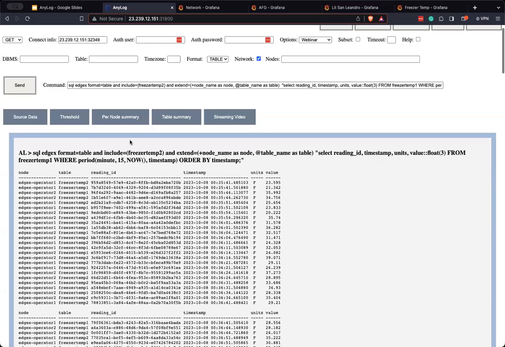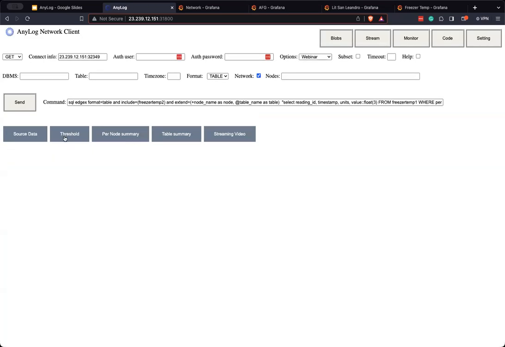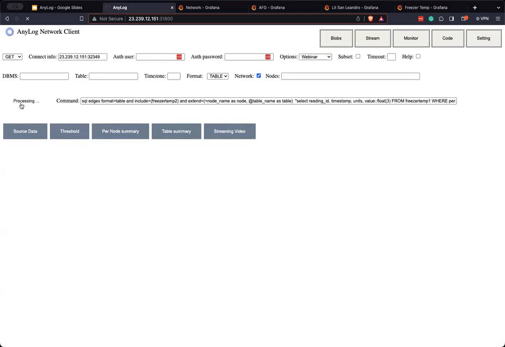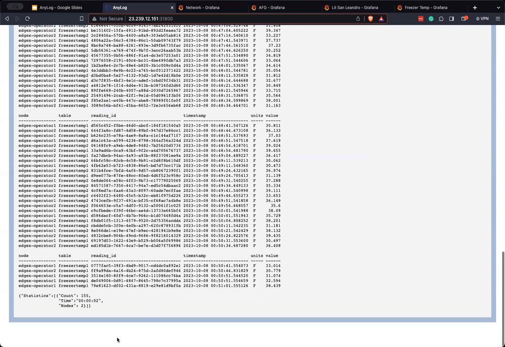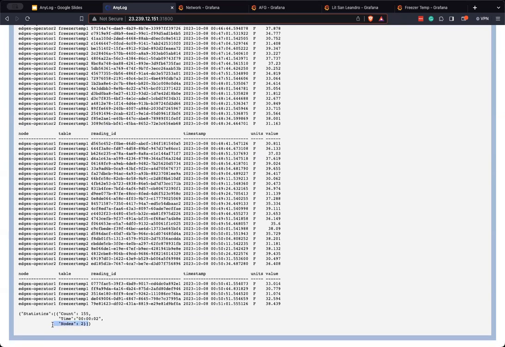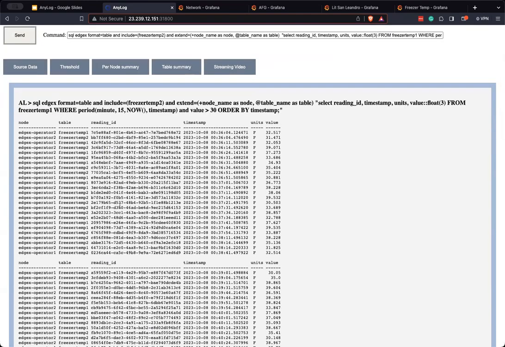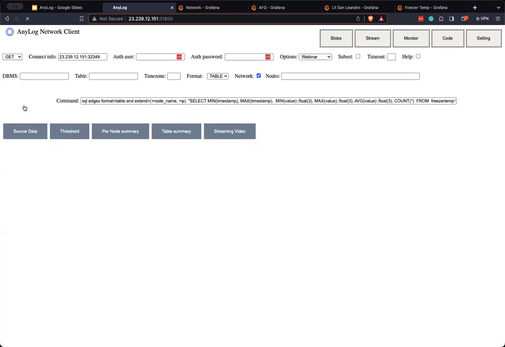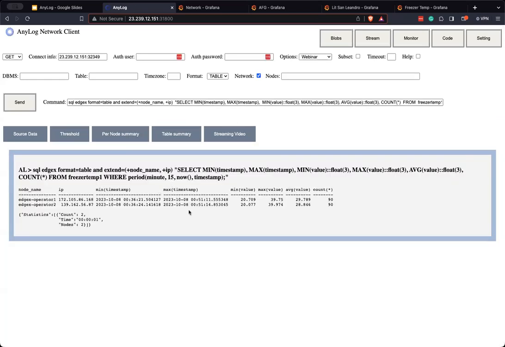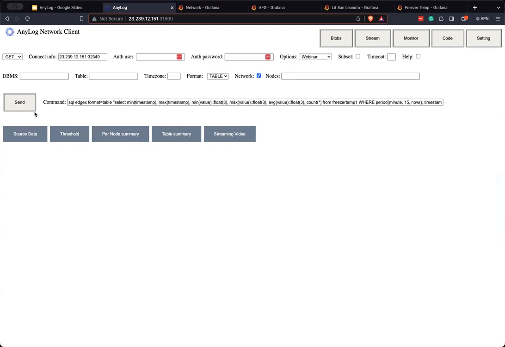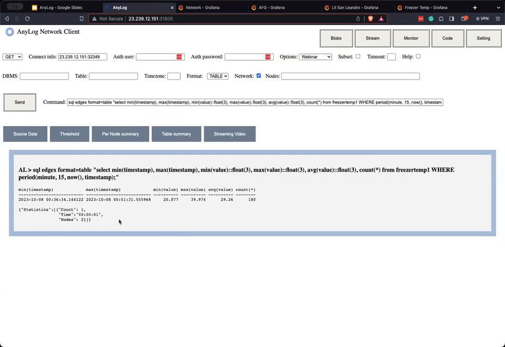Let's query the source data to find the reading where temperature is above 30 degrees now. Again, if we scroll down to the bottom, we see that this query was processed by two nodes. And let's look at the average temperature in each freezer. Again, we can see the average temperature of both refrigerators. In a similar way, here is a query to the average temperature in all freezers. Again, we can see the results here.